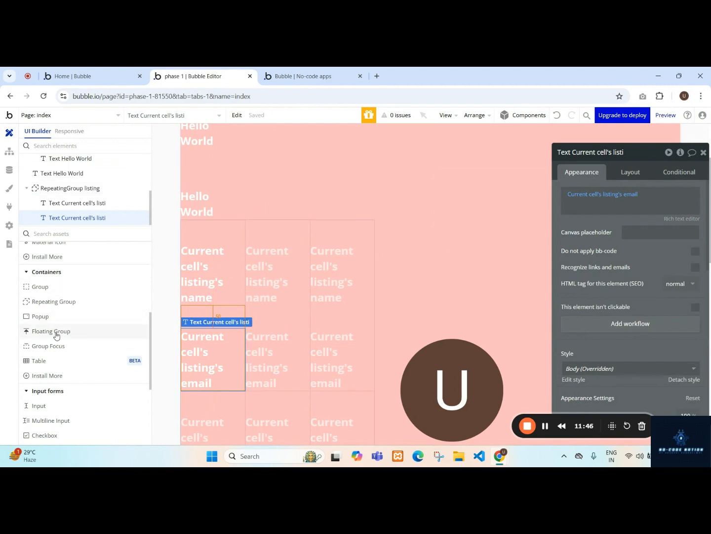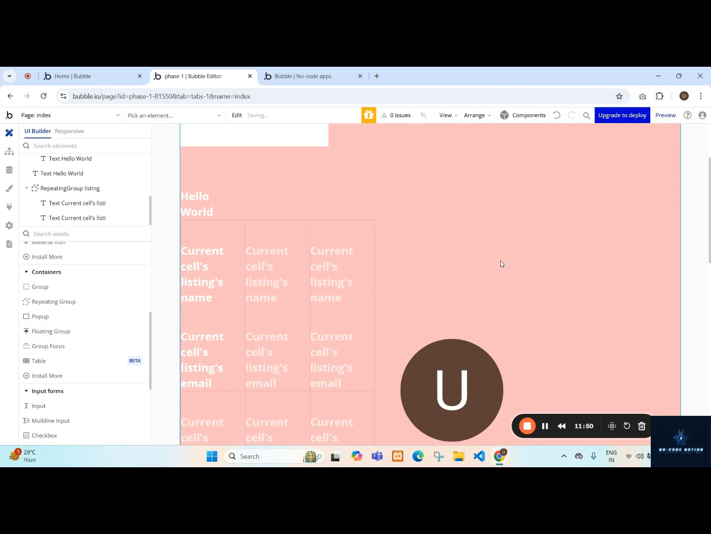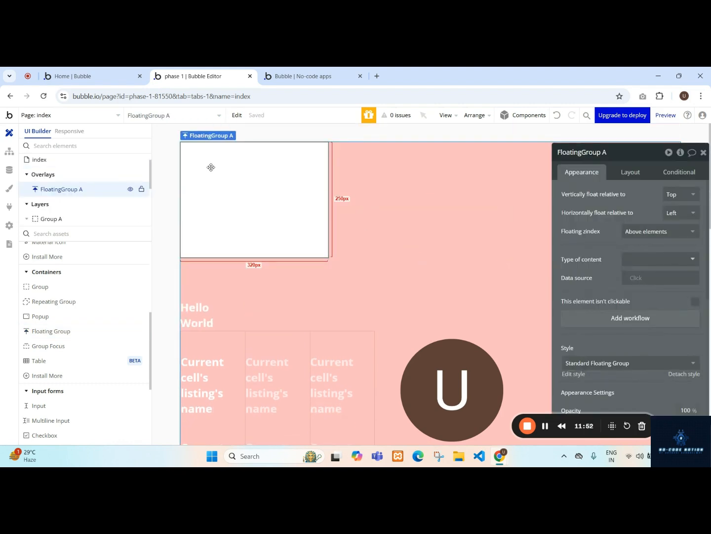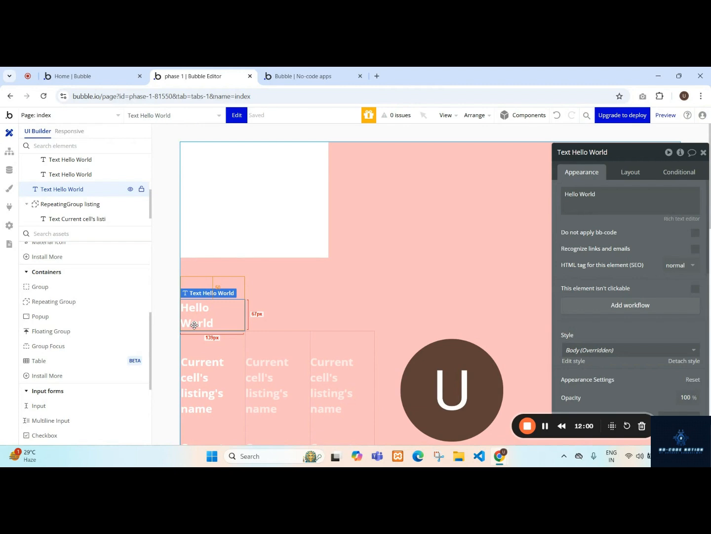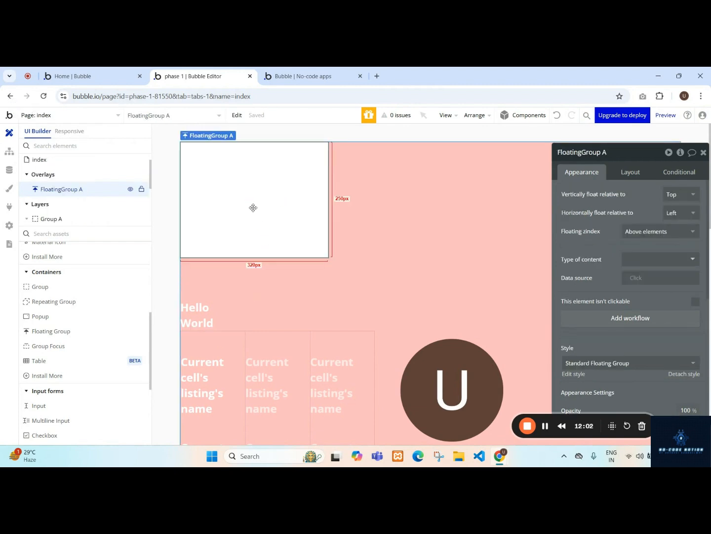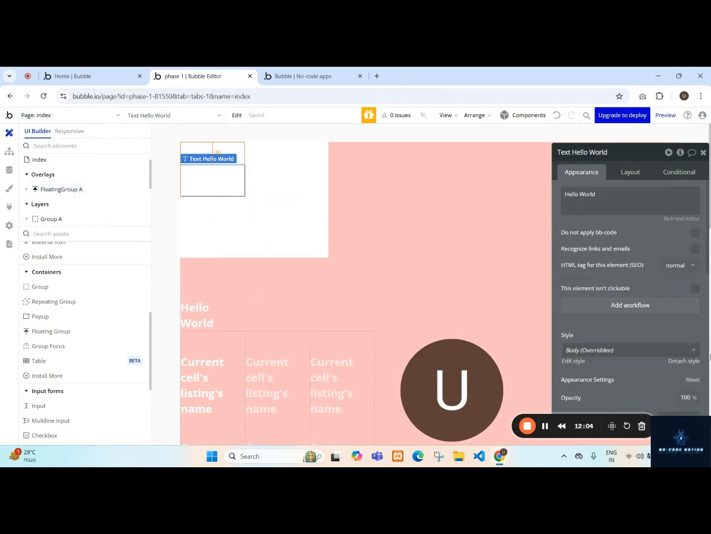Then let's go to our floating groups. So basically, these are floating groups. Once we drag and drop it on our canvas, we can do the same thing with this particular group. We can add a text or any kind of element we want, but a floating group stays in one place on the screen while you scroll.